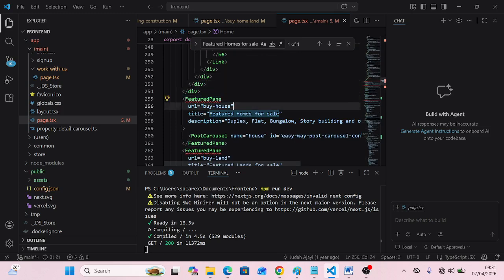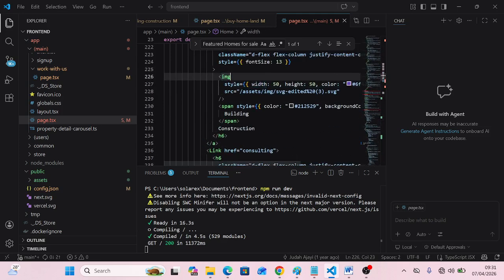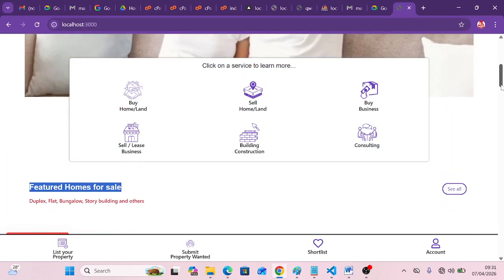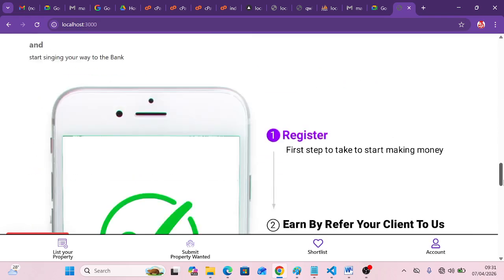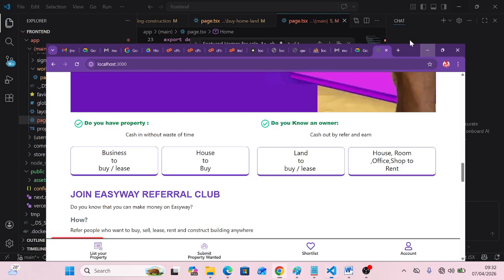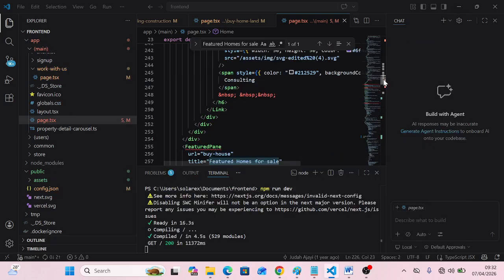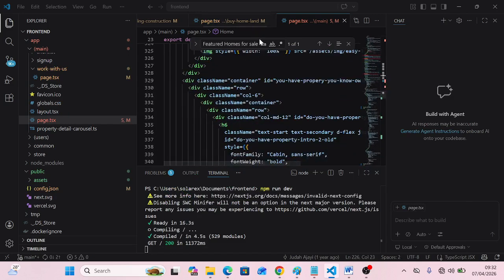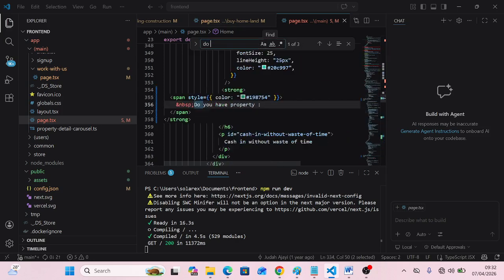Okay, let me use another example that it will be very glaring for you to see. Can you see building, construction? Let's see where it is. Building, construction. Okay, can you see? I'm still even looking for something very unique. Okay, do you have property? Let's look for do you have property? Wow. Are you following?